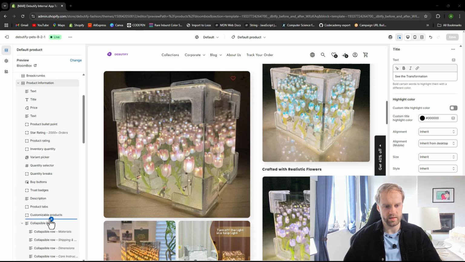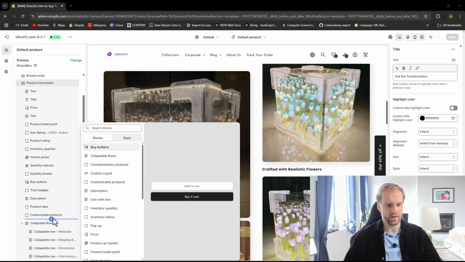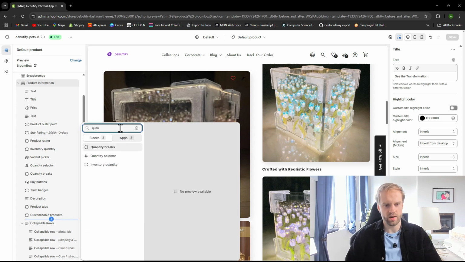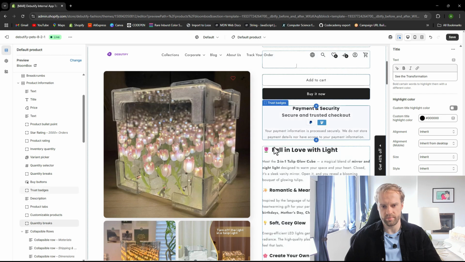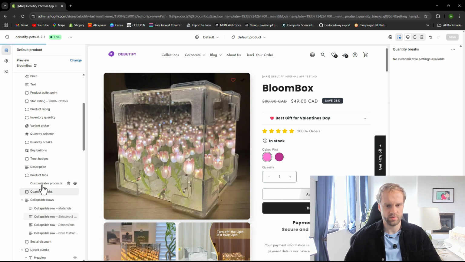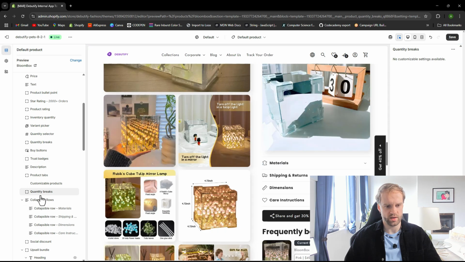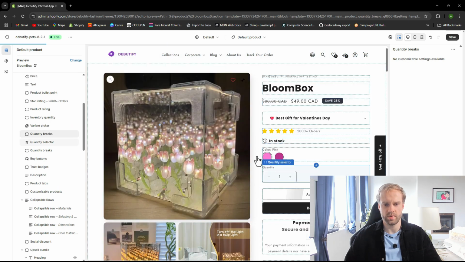So first of all, we need to add the quantity breaks block to the product. And to do that, again, we're going to go here through add block, and we're going to search for quantity breaks, okay, like this. And usually I want to replace it with the quantity selector, because it becomes redundant at that point. And let me just drag it up, between inventory and quantity selector like this. That's where I want it to be.